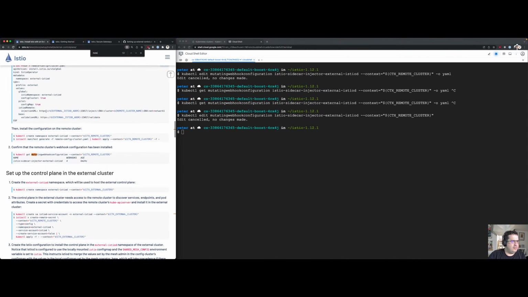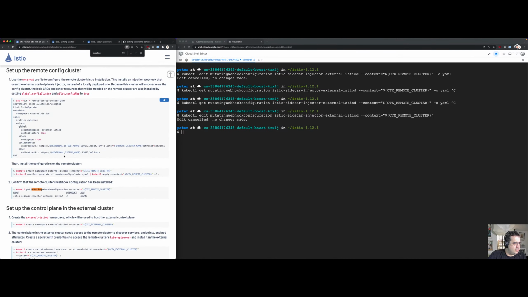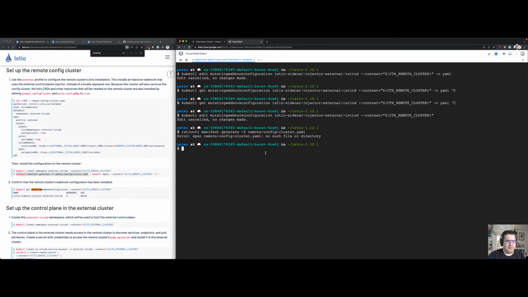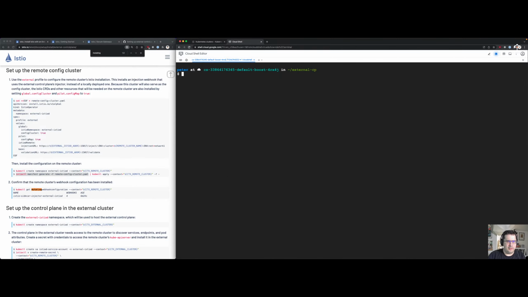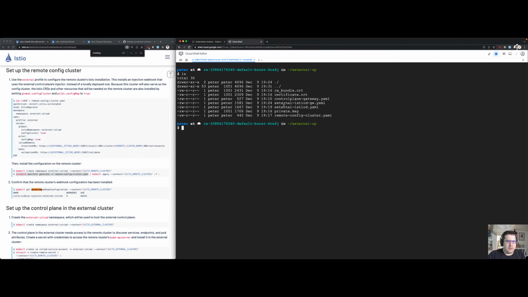So mutating webhook. So it was this guy. So let's generate this file. Wait, let's go to external, what did we call it? External CP. And then remote, generate remote config. Okay, yeah, so it was this one.